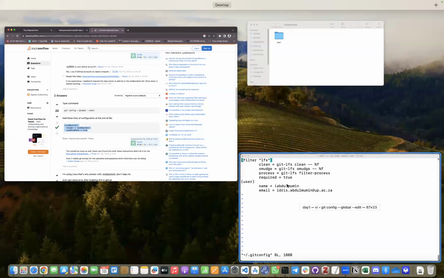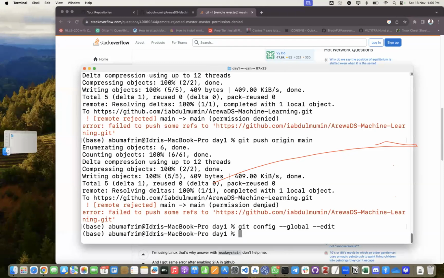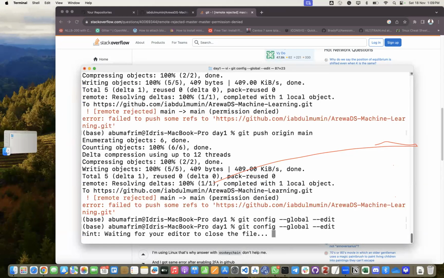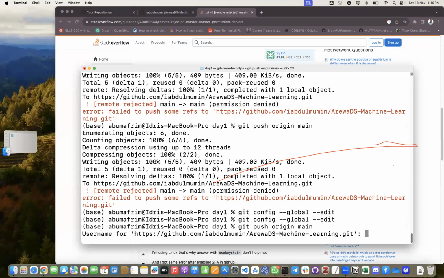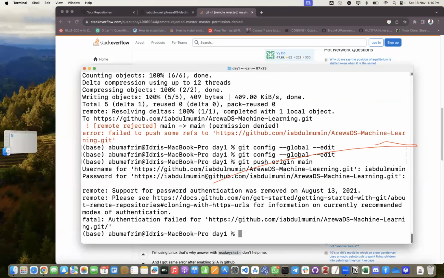Let me see. So between now you can see. Good. If we say edit again, we'll see that this was saved already. So let's push again and see. Username for this, I have the domain and password for it. Put in my password. So fatal, authentication failed.